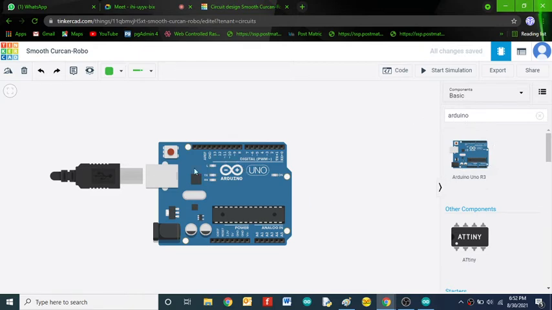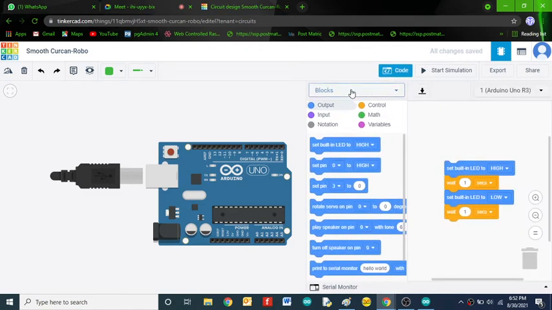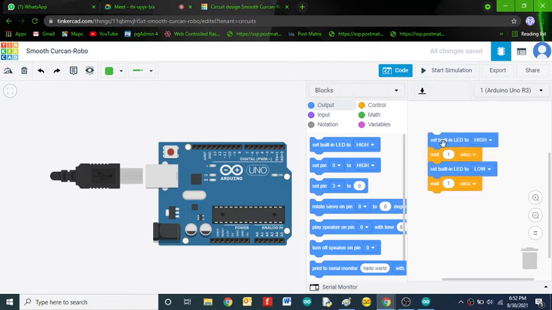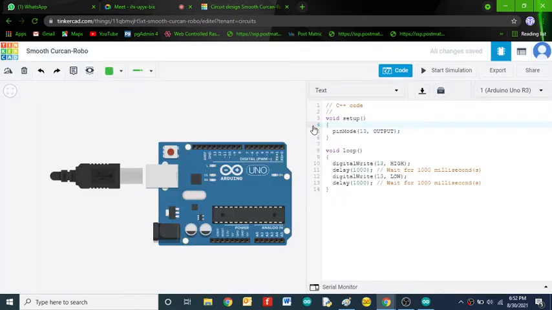Now I will go for the internal LED first. Here we have the code option. Just click on the code option. Here we have the three tabs, blocks. Just go for the pick and place block. Like that you can include a number of blocks here. Now I don't want any blocks, so just go for the code for easy purpose. Just select the text. This is the text code.